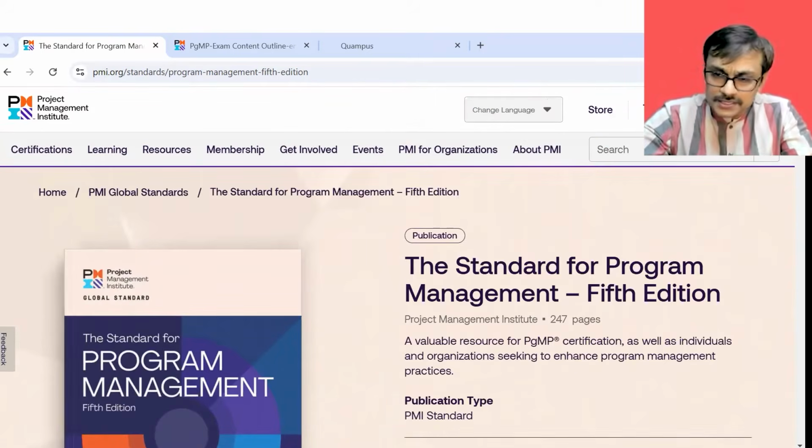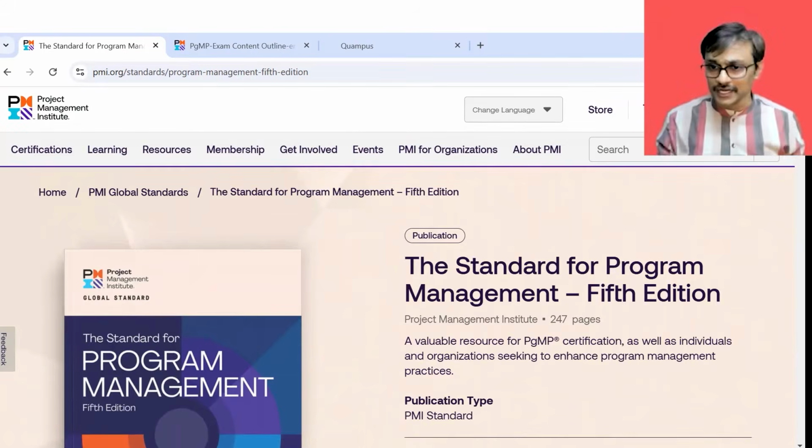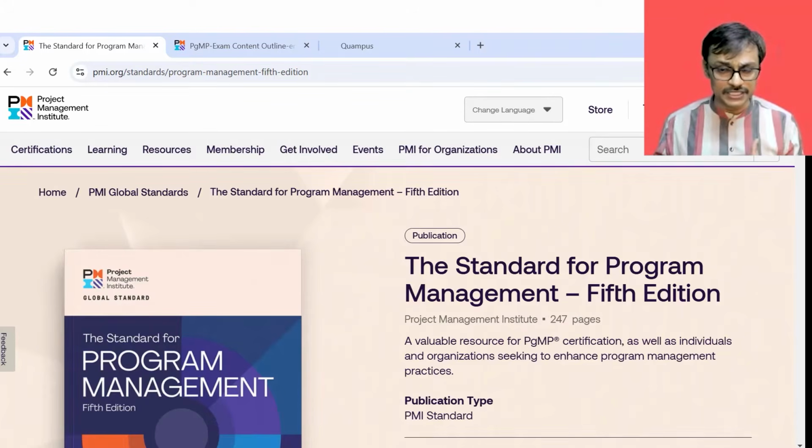If you need more assistance, then we have a program. So this much is the global info. You take our program or you do self preparation. You understand the process, you understand how to fill the application. I explained that, and we have more videos about it also. I gave you an idea of program management, the PGMP ECO exam content outline. The program management standard 5th edition you can find on the PMI website. That is something you can read.